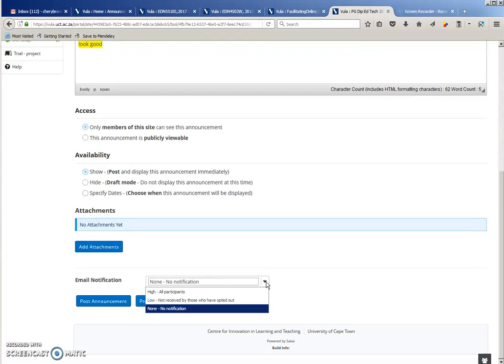I know students often get really frustrated by getting lots of email notifications from their Vula site, so I remind them that they can choose to opt out of email notifications if they want to, or I can also decide to send it to everybody no matter whether they've opted out or not. And then all you have to do when you're ready is post the announcement and it will be uploaded.